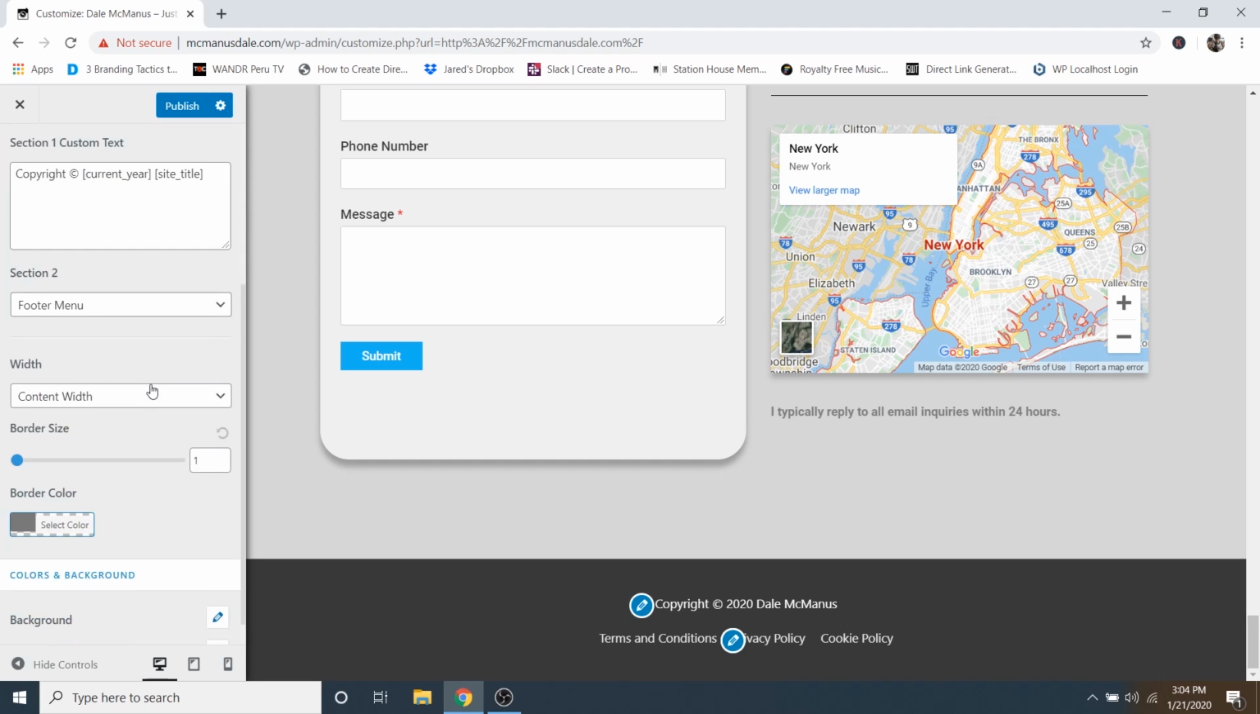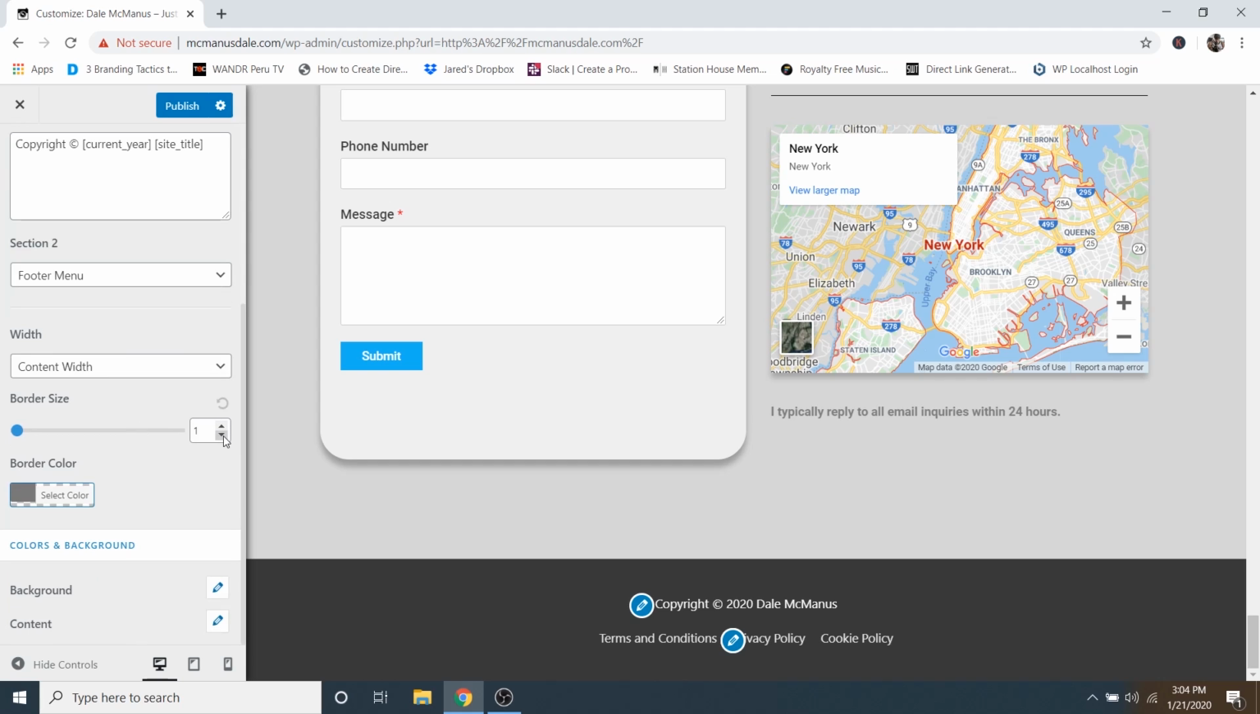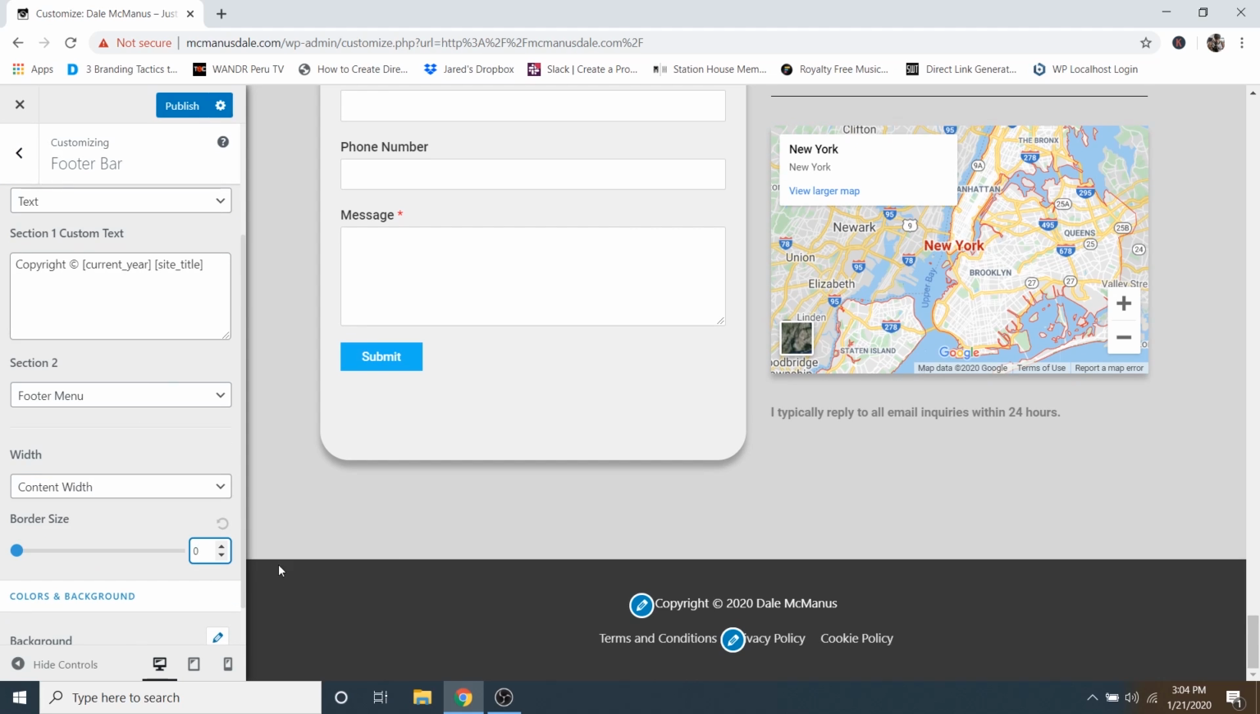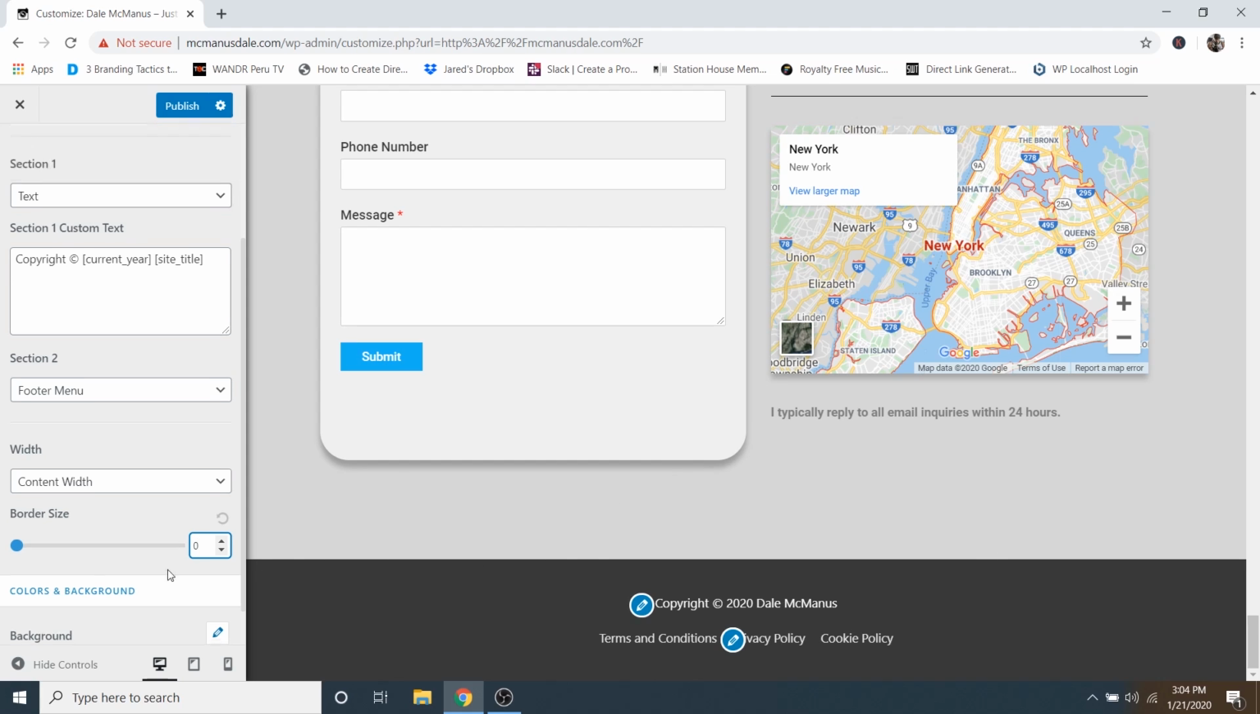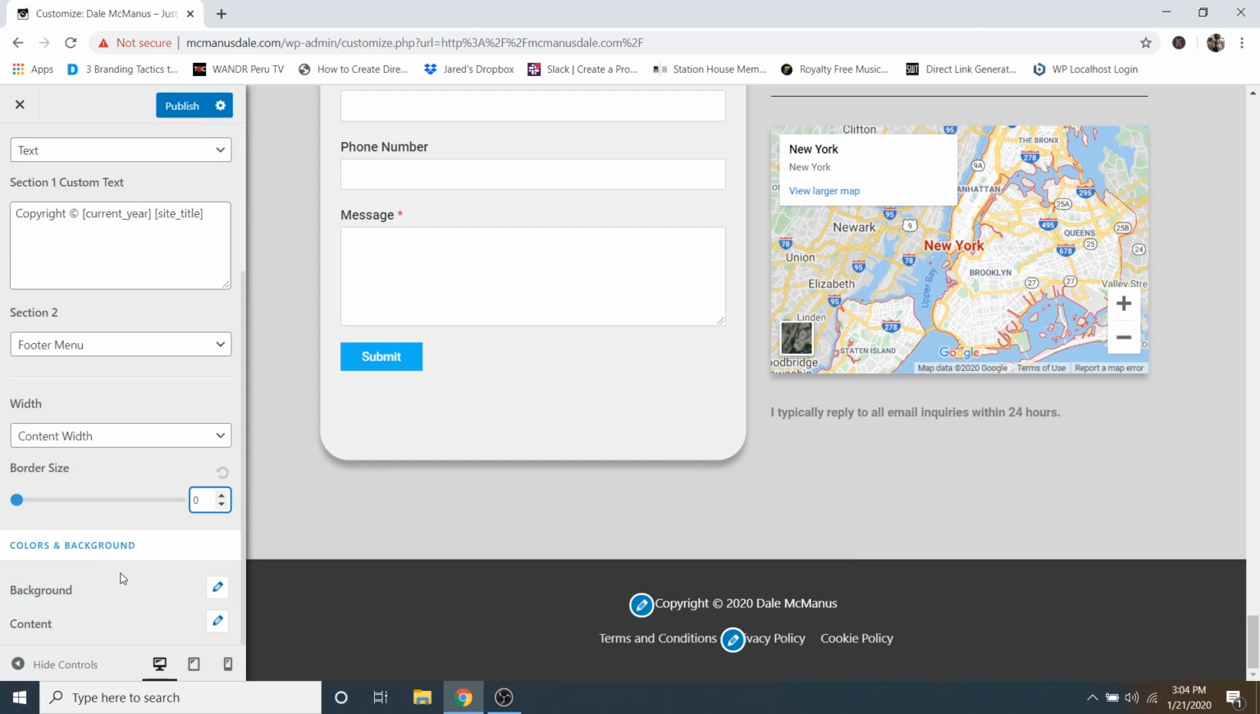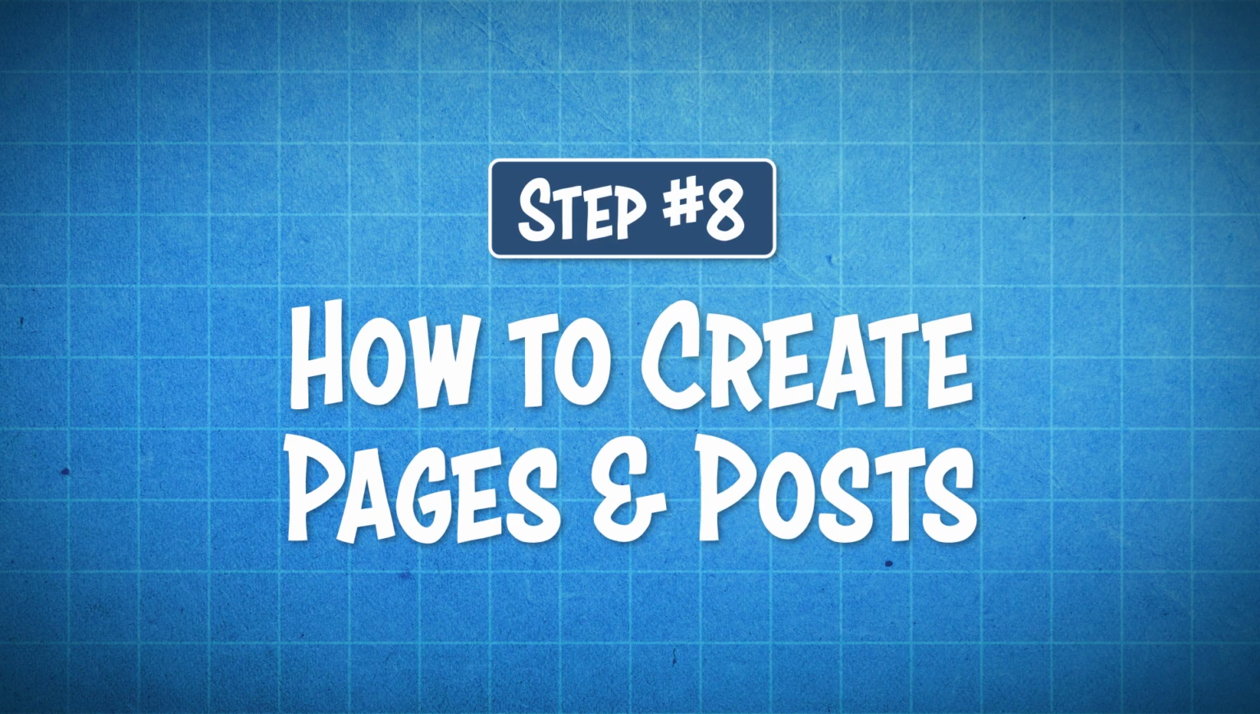And then if we scroll down, we've got the border size. So let's just change that to a 0. There we go. And now that little border is gone and our footer is looking good. I don't think we need to do anything else to it. So let's go ahead and click on publish.